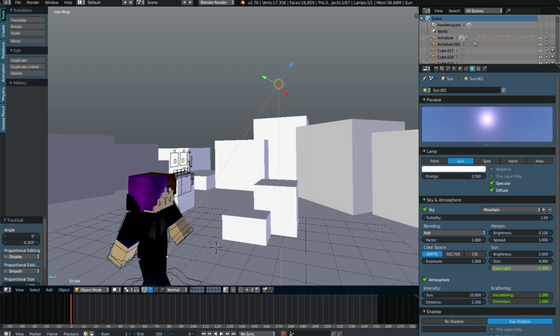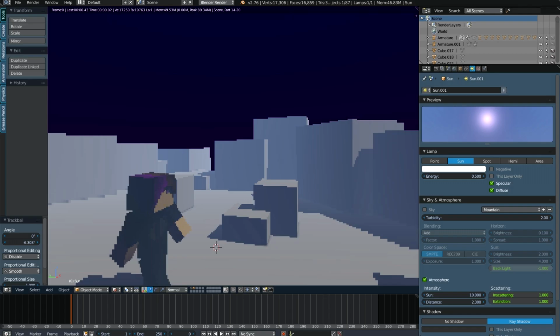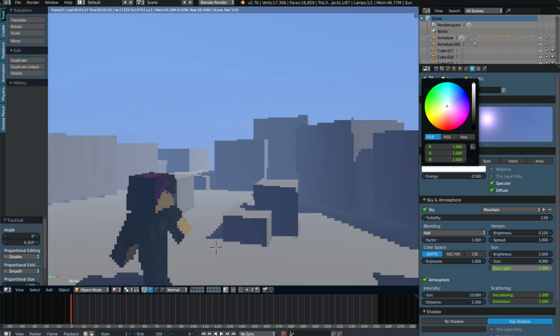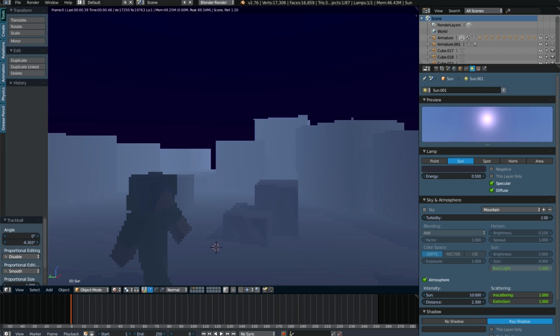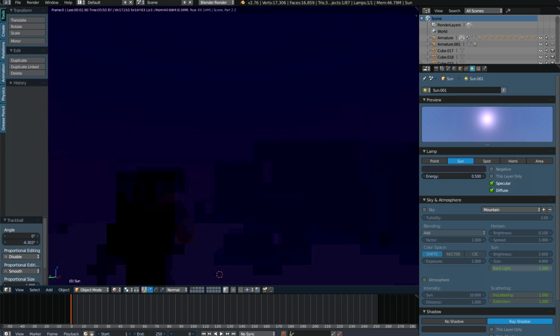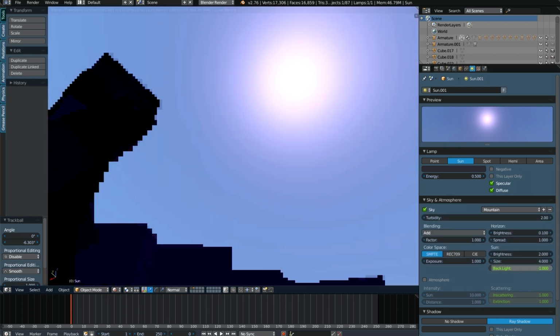I don't know, I've not done this in a while. Let me see this. I'm testing my own. I turned the sky off. You make this very dark, make it a blue. Maybe keep atmosphere off for nighttime things. I don't know how to use atmosphere at night. This is all new to me.